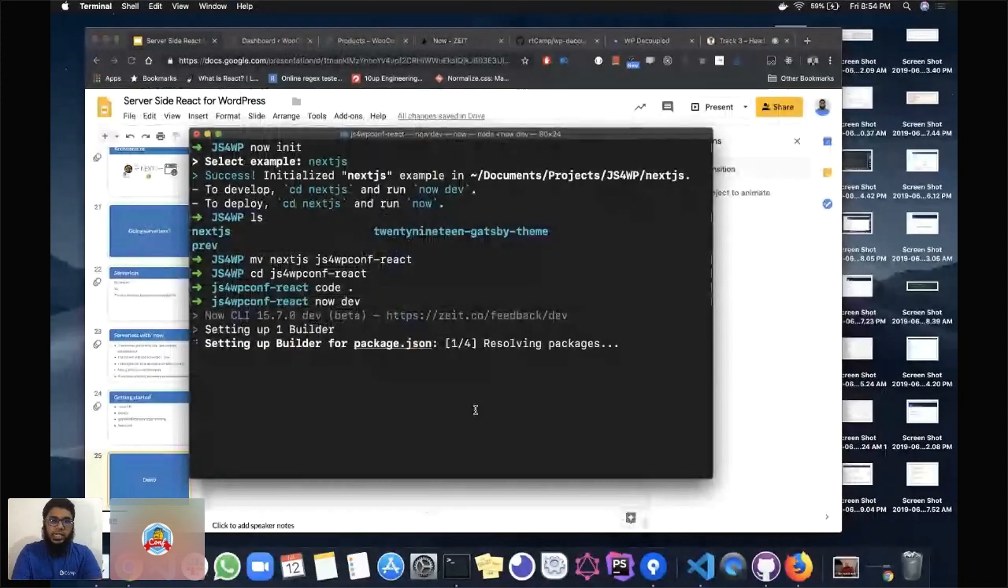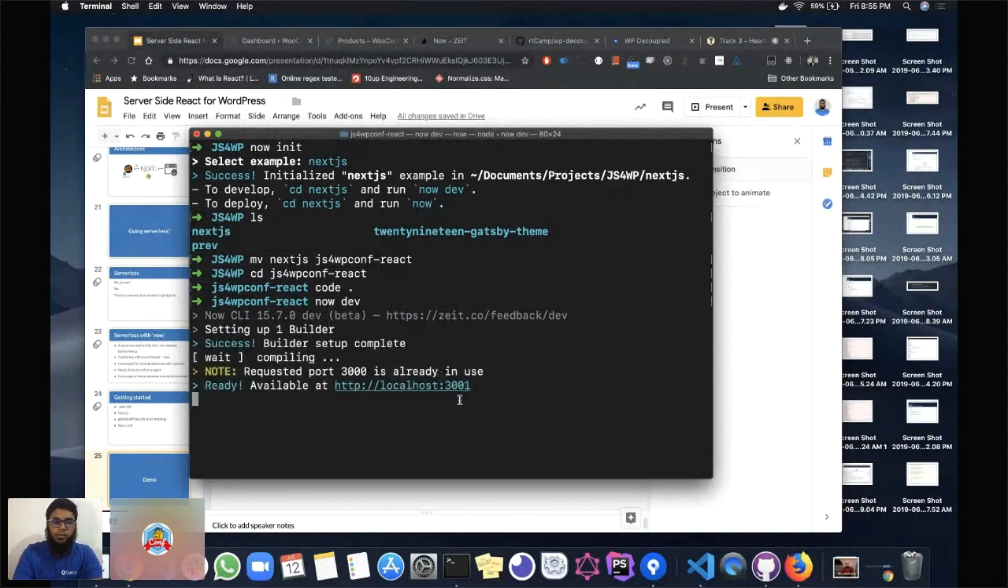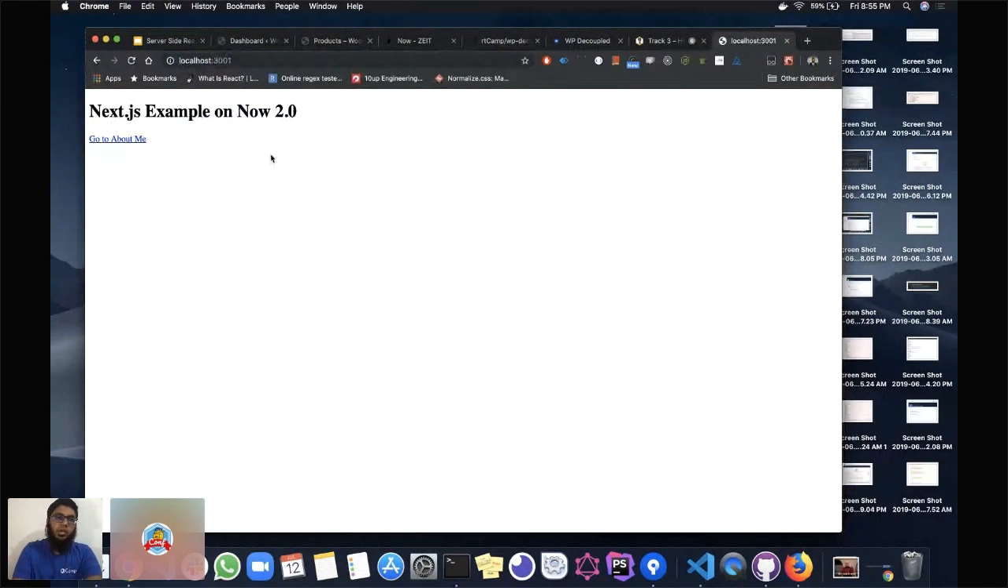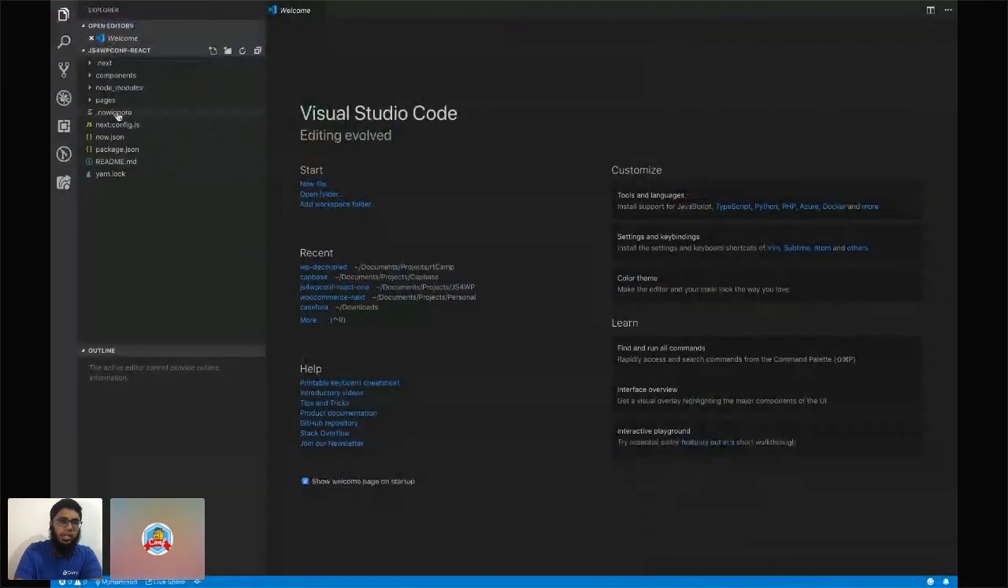Now dev will set up a development environment for your application. It will open up a development environment on localhost 3000. Okay, in this case, localhost 3001. So next here is the example on now 2.0. So go to about me. I'll just show you how the directory structure looks. We have a pages directory and a components directory, and node_modules and .next, which is built by Next.js.